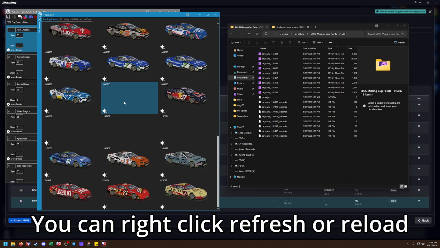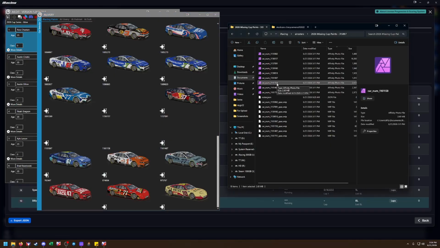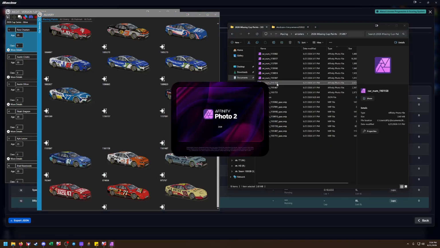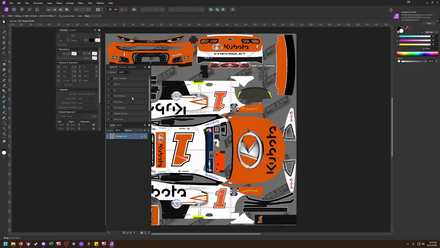Sometimes it's a real pain to get them to load. So that's why I don't really like to rely on this. But for instance, this Kubota scheme here, this number, the 1161158, that is this car right here. So if we open this in Affinity, which is like Photoshop for me, it'll open that Kubota scheme, as you'll see. We got the Kubota scheme.